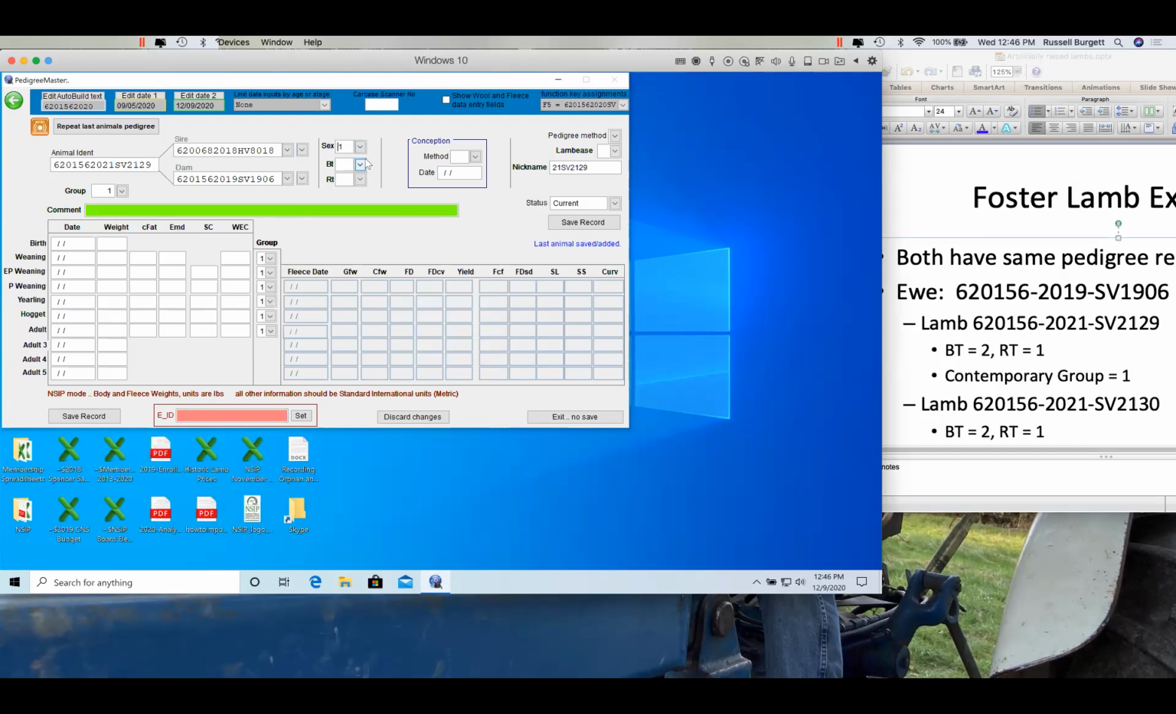Going to record it just like normal. Birth type, it was born a twin, but it's going to be raised as a single. And we'll put in a hypothetical birth date and birth weight, just so we don't get any errors popping up. We'll say this is an 8-pounder. So this is our lamb that's going to be raised by the genetic dam. Everyone's comfortable with that so far?